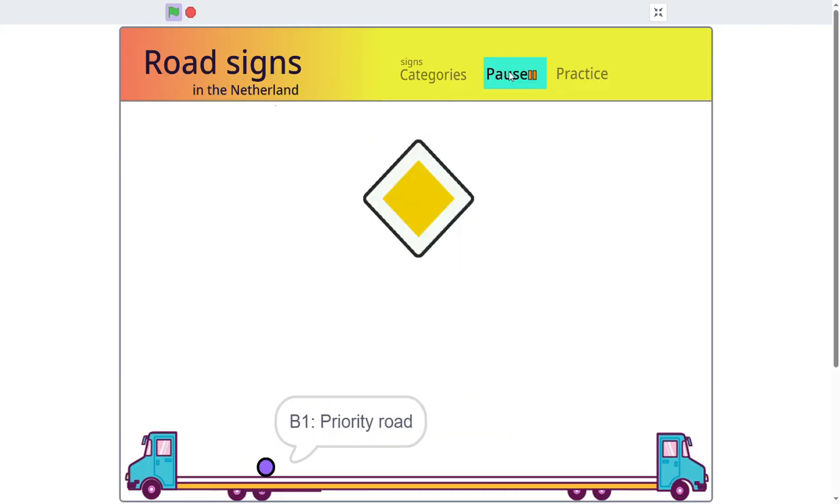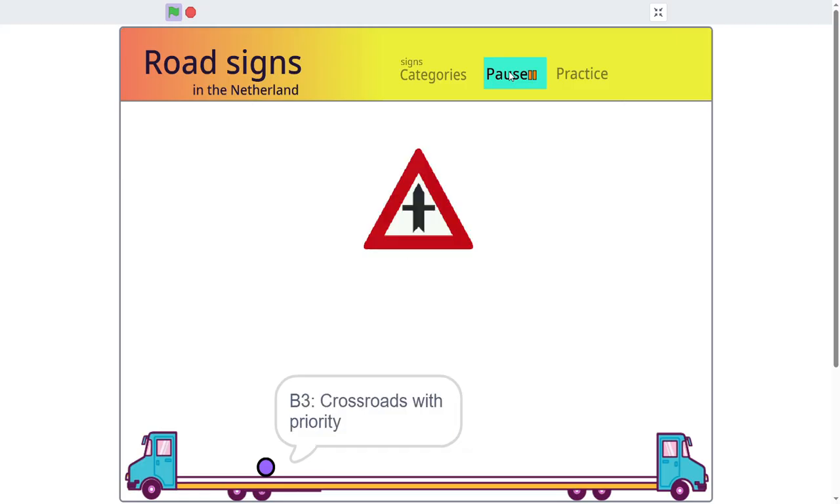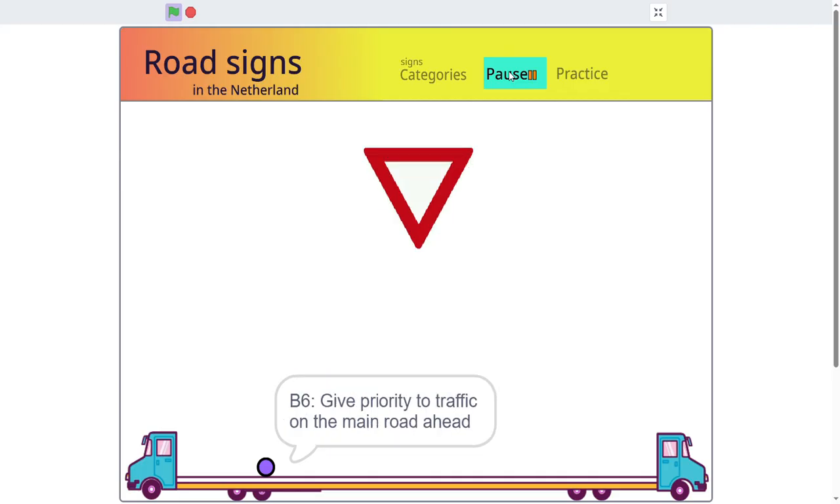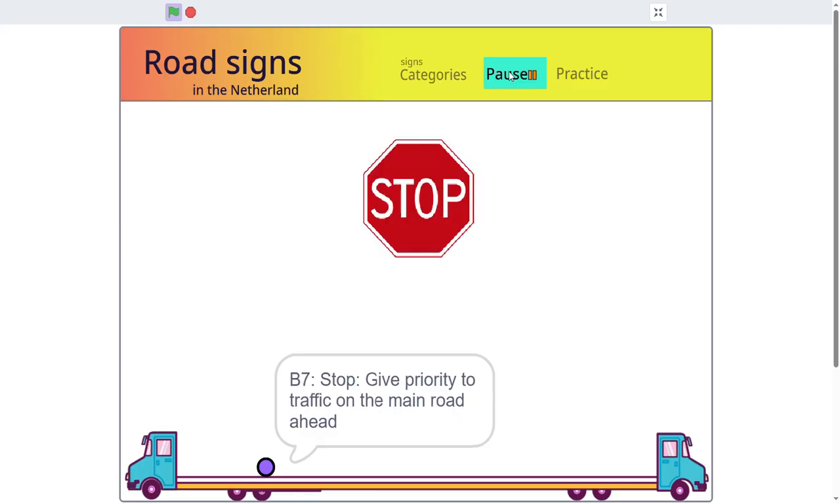B1. Priority road. B2. End of priority road. B3. Crossroads with priority. B4. Road junction with priority over minor road from the left. B5. Road junction with priority over minor road from the right. B6. Give priority to traffic on the main road ahead. B7. Stop. Give priority to traffic on the main road ahead.